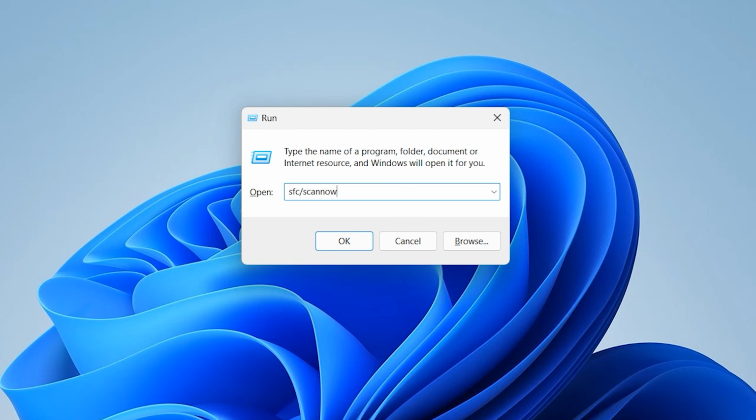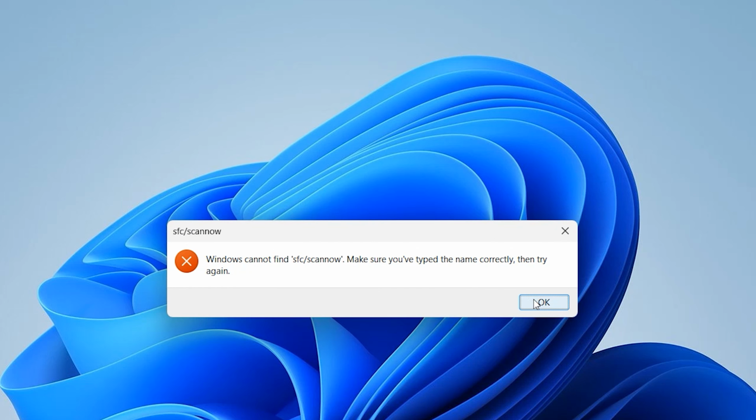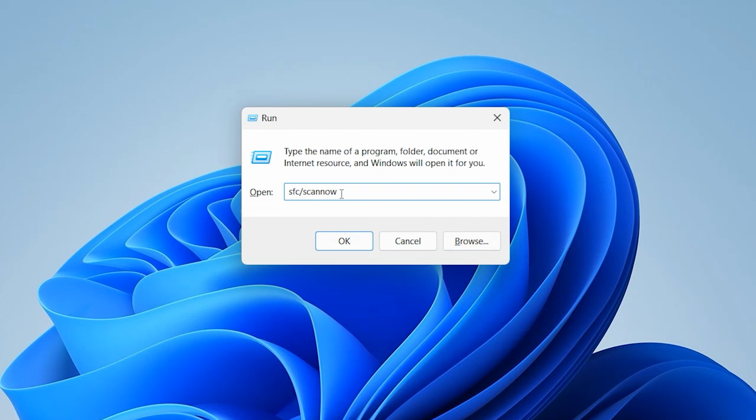SFC /scannow. SFC scannow is used to scan and repair corrupted system files on Windows. Okay. Make sure to put one space here between SFC and the slash. Okay.